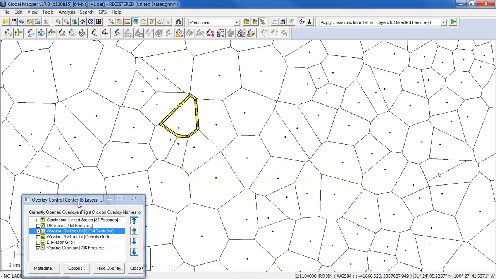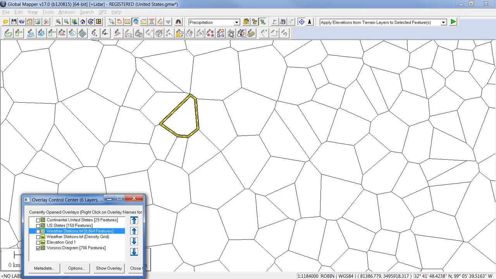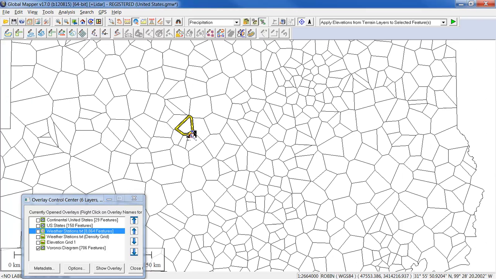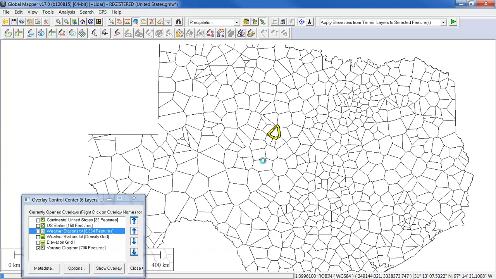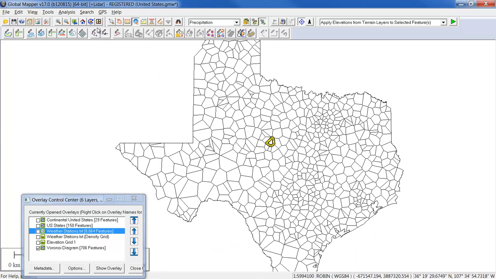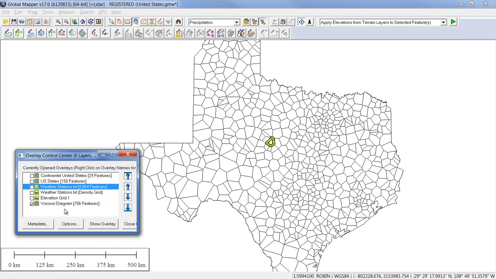In a sense, it's almost like a variation on the buffering process where we take a point and extend it out, but in this case it's extended out in an irregular fashion so that there's no overlap. Every polygon abuts itself perfectly. So the final thing here to complete this process, I'm just going to zoom out just a little bit so we can see more of this state, is to do a visual analysis of this, just to generate a thematic map essentially. This is done again in the Overlay Control Center for the layer I just created.